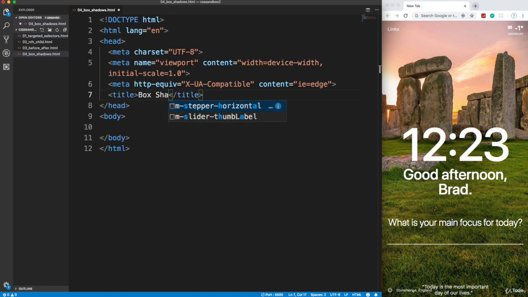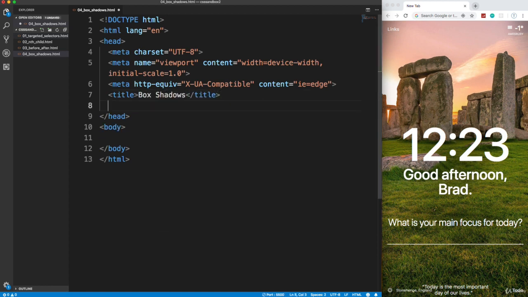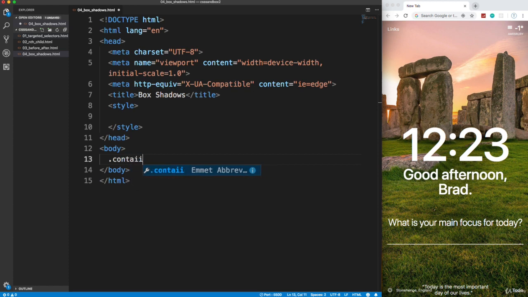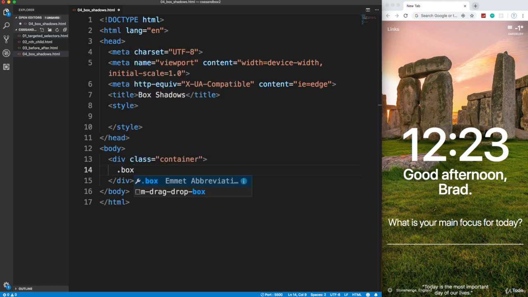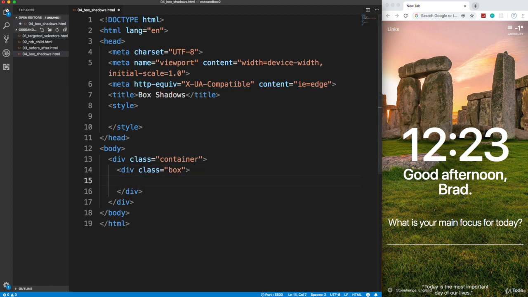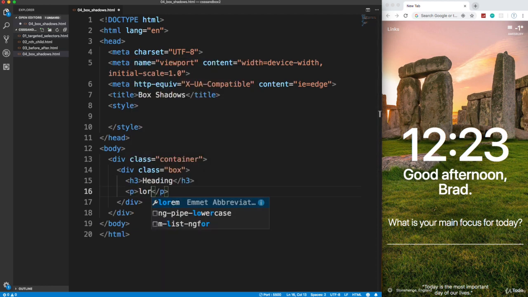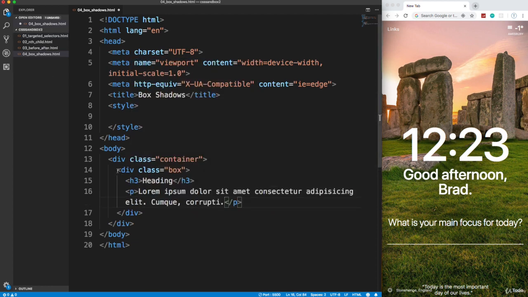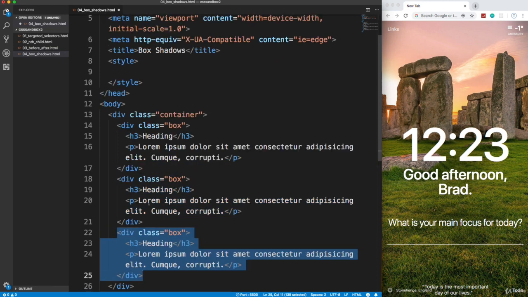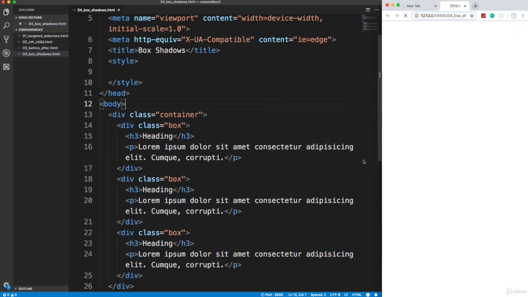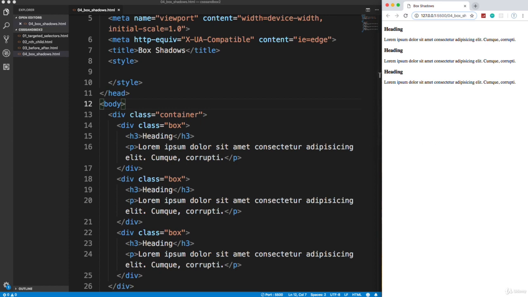Say box shadows and style. Now for the HTML, I'm just going to put in a container class, and let's do 3 boxes. So we'll do dot box, and then in here let's put in h3. I'll just say heading, and then a paragraph. I'll do lorem 10, and then I'm just going to have 3 of these. So we'll just go ahead and bring this down 3 times. All right, let's open this with live server, and it should look like this.